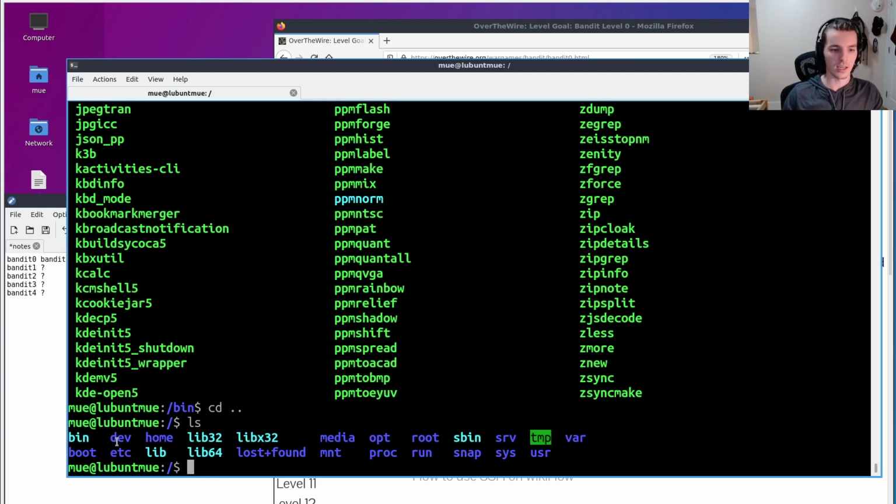The next thing after bin, we have dev. Dev stands for devices. This is where you'll find stuff like your hard drives and floppy disks and stuff like this, USB stuff. Nothing too important for what we're doing here today, though.